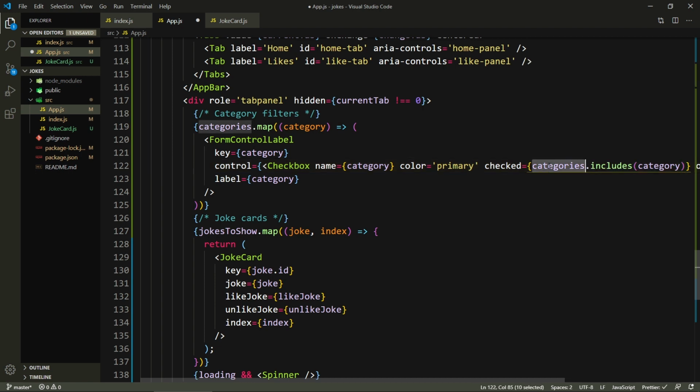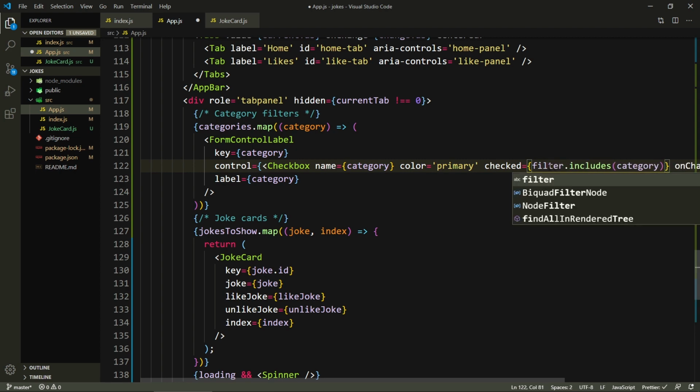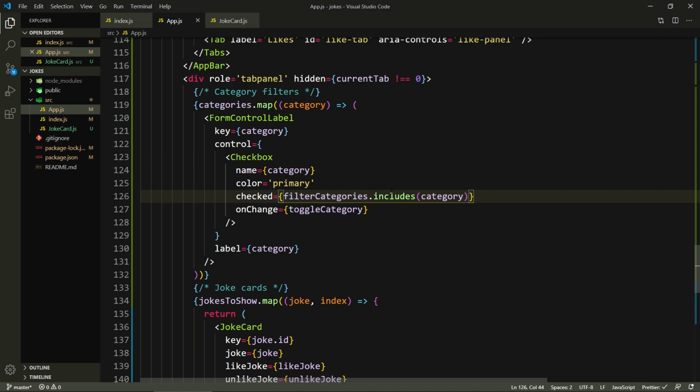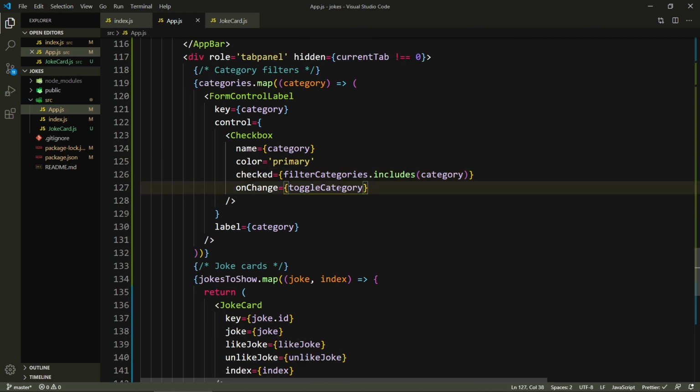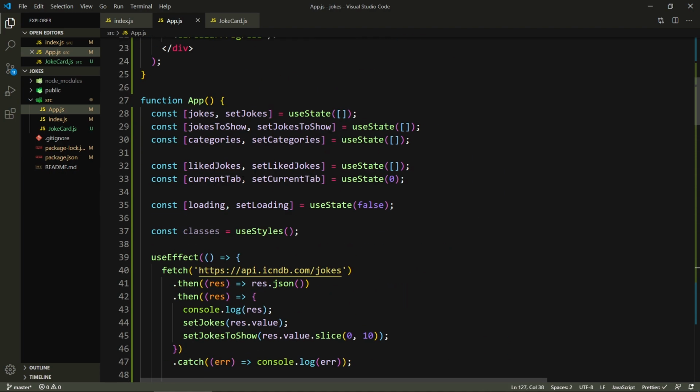Sorry, actually not categories, because this will always have all the categories. Let's create a new state variable. Let's call this filter categories, which will be our custom selected categories that we want to filter by. So we need to create both of those. So up here, where are we?